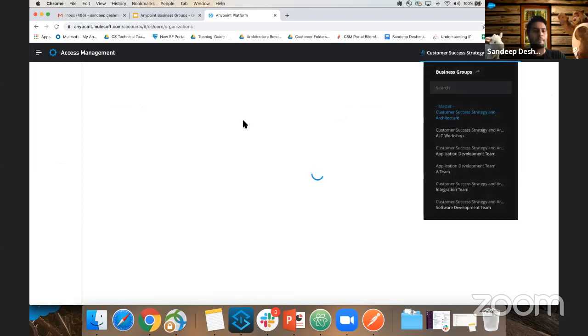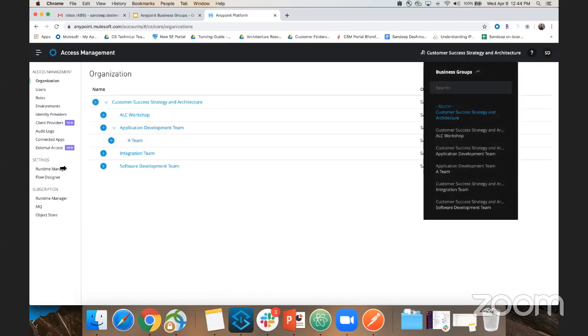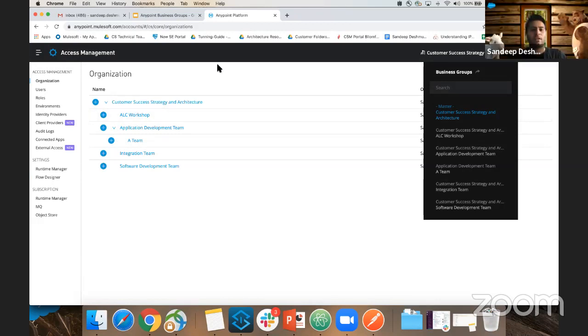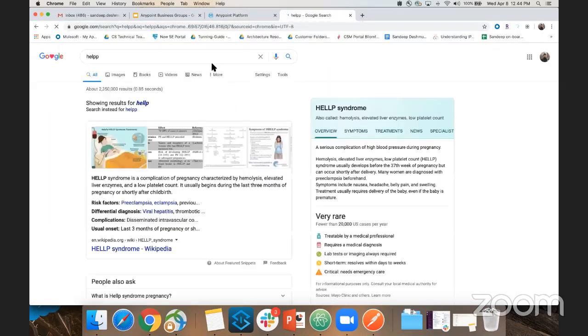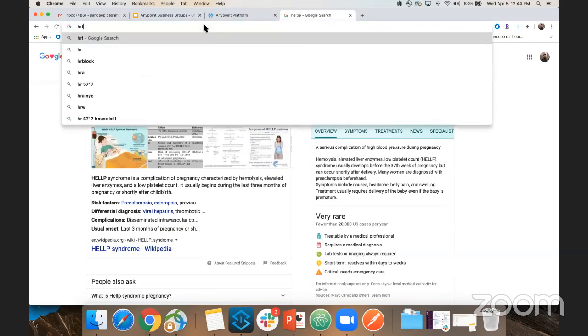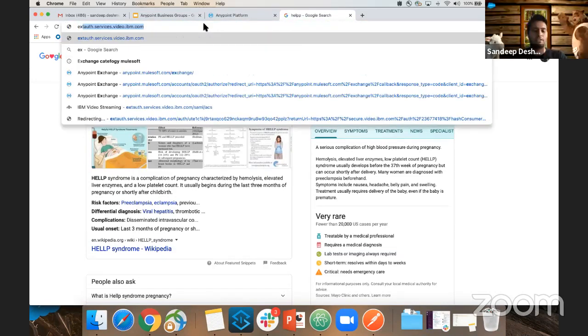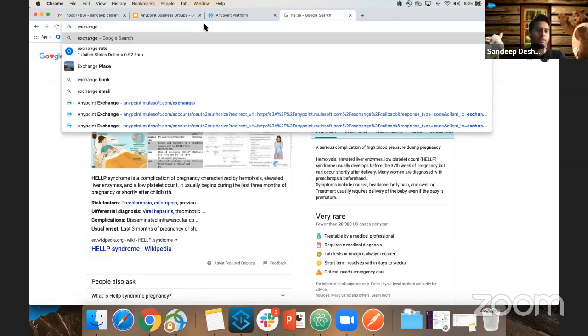Okay, that's good. Please provide a link to the official MuleSoft REST API documentation for performing access management tasks. I think there is a lot of documentation on the help center. And I think even if you go to the portal, the API portal, Exchange, all are there.